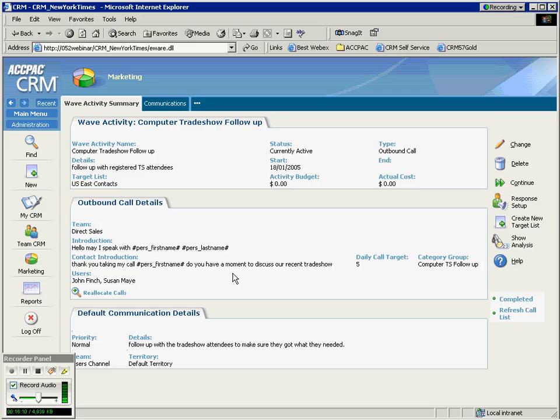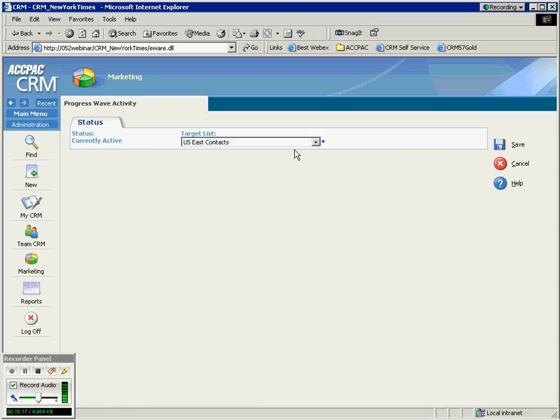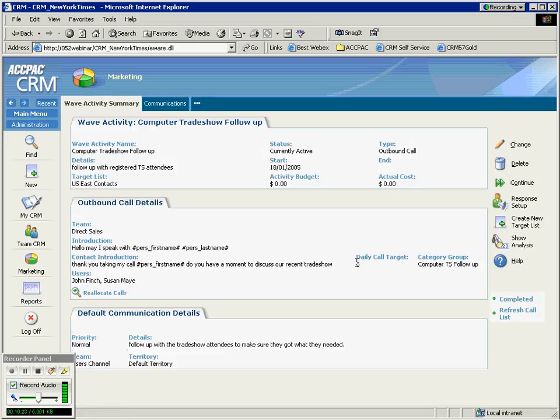Alright? Very important. You can also reuse these wave activities in the key attributes involved. So I can always go in, refresh the call list to a different list or a new list, and save it off. And it sets us a whole new set of phone calls, a whole new set of key attributes to view. Okay?